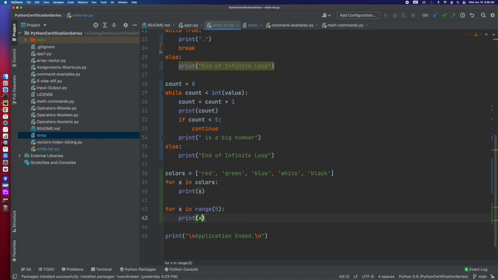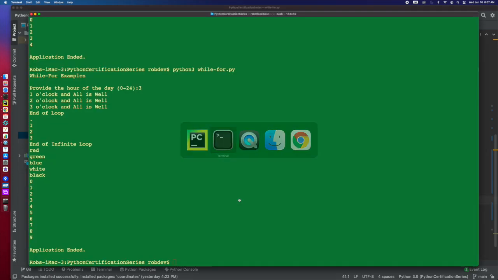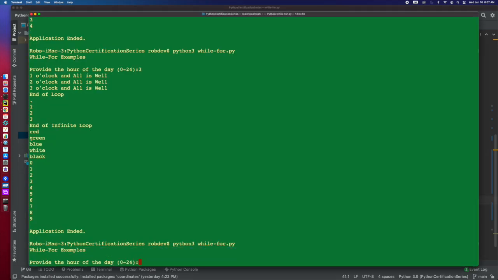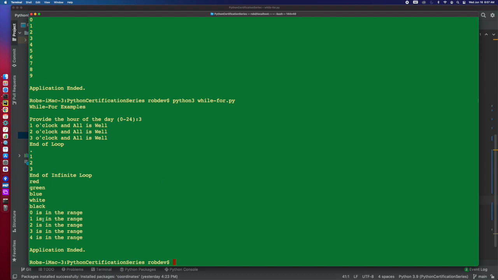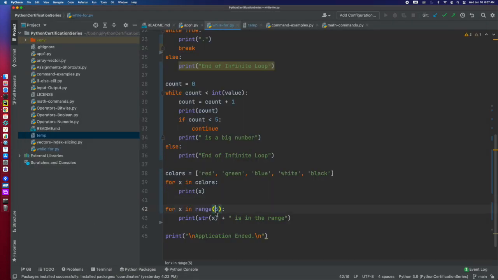Let's do x, just to make this a little easier, plus is in the range. We'll do it like that. And so let's go back to this one. If we look at it for 5, just straight up, we get those 4 numbers. But we can also do 3, 5, so in the range from 3 to 5.